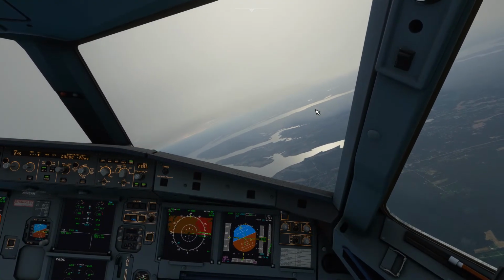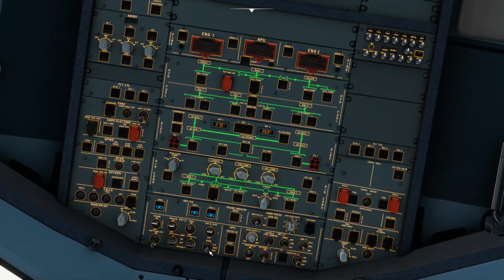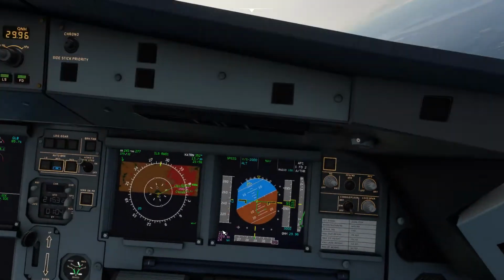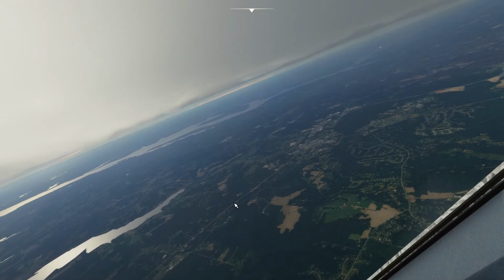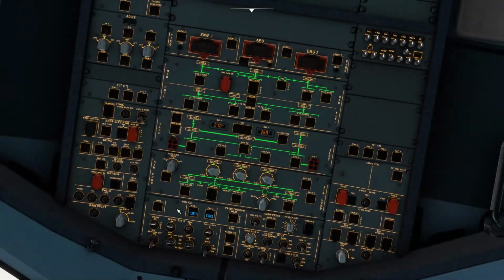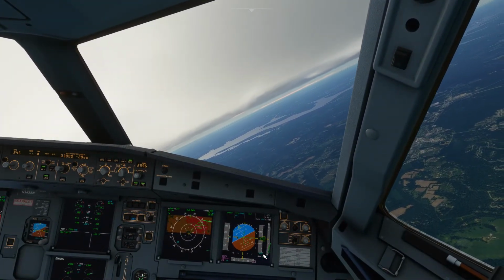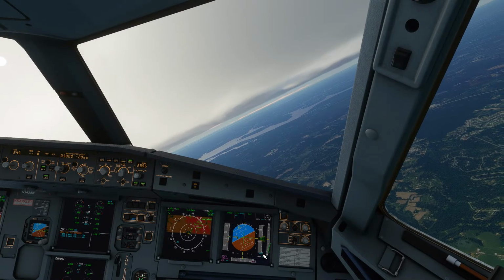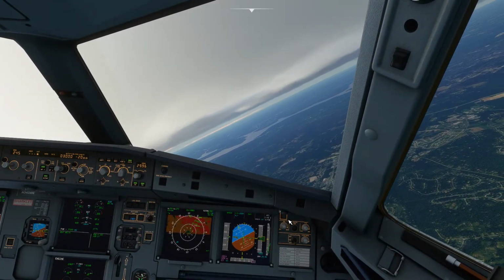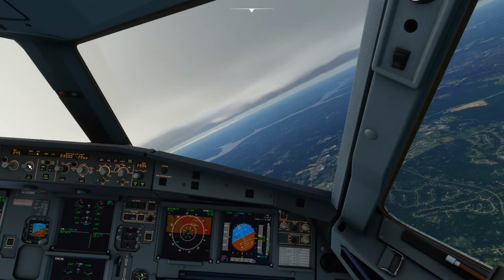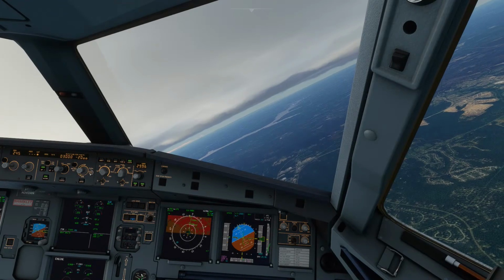Nav below 10. Lights on. And it looks like we are out of icing conditions. Can't tell if it's a little hazy or just the sun effects shining through the clouds. Obviously still pretty high.